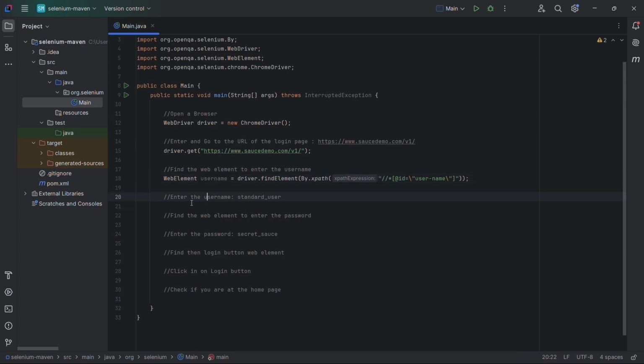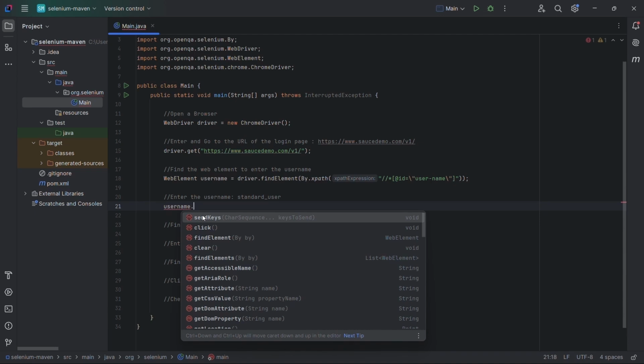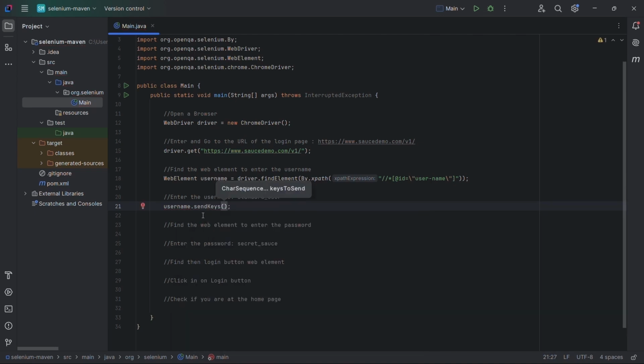In the second section, we have to enter a value in username. So how to do that? Let's write username and see what function it has. So it has already given us a function that is sendKeys. So sendKeys basically can be used to send any character or text to a particular web element. So I'll send the username here.